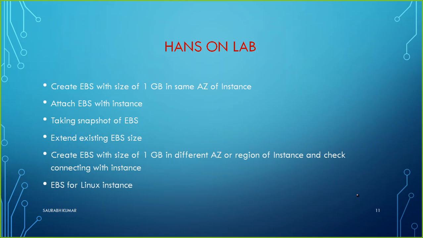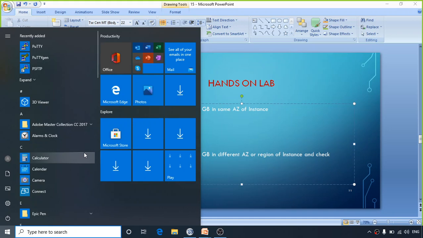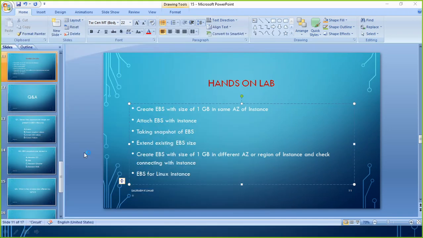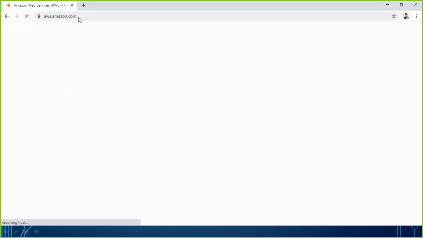Now we are moving to the hands-on lab on it. To perform this practical, we are going to first create an EBS volume with some size in the same availability zone as the instance. So I'm going to show you how to create EBS. But to perform all this practical, the first thing I need to do is launch my browser. So let me launch my browser. In my browser, I will be logging in to my AWS account.